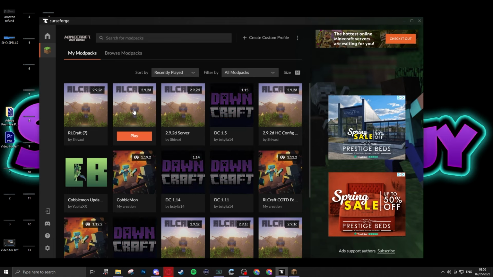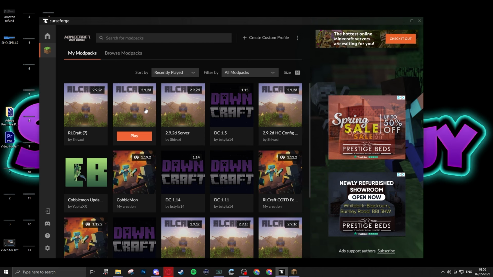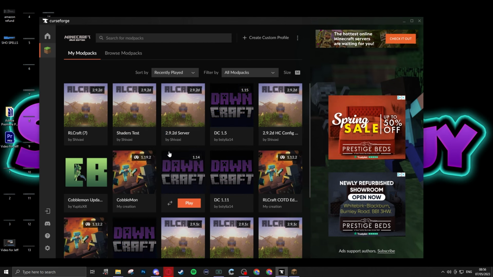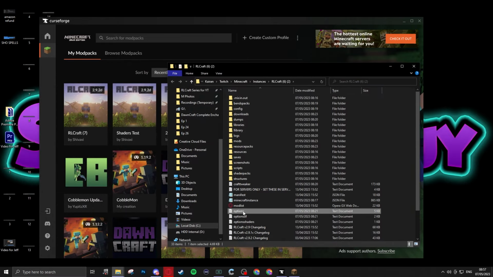As a side note, when you are changing from one version to the next or creating a new profile because you want to do something different, you see I've got a lot of RLCraft profiles, you can also, for your own purposes, open folder and just copy your options file over from one to the next so you don't have to redo your keybinds every time.